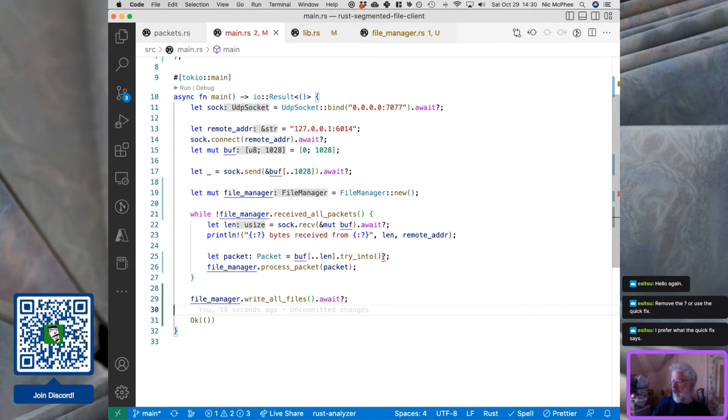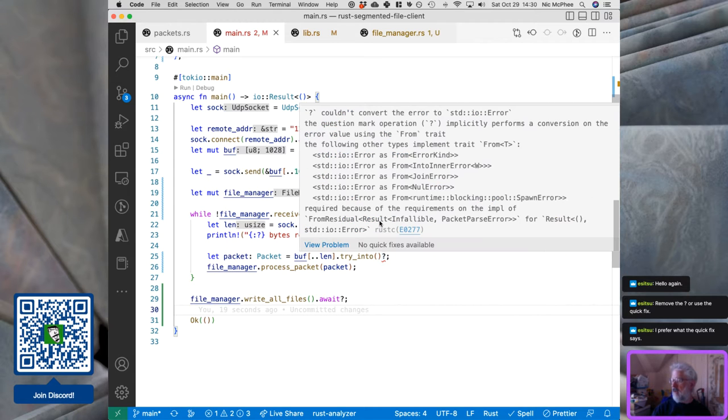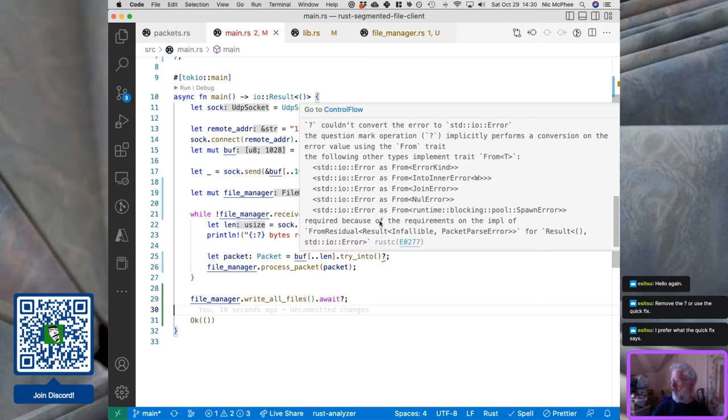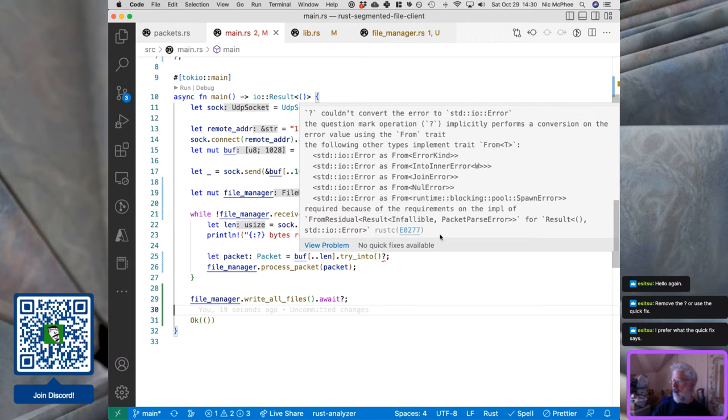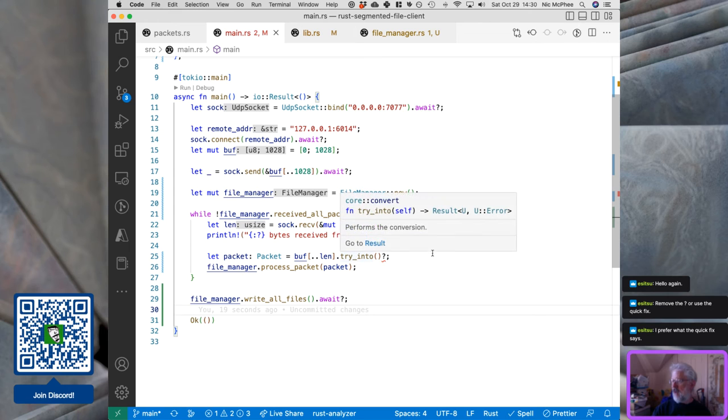And now we have the error that I was expecting here, which is that we are getting a packet parse error from this, but we can only return an IO error, and so we have an issue. The simple solution would just be to use map error to take us from a packet parse error to an IO error. The more complicated solution would be to create a kind of super error type that is either an IO error or a packet parse error, and then have this return that sort of super type.